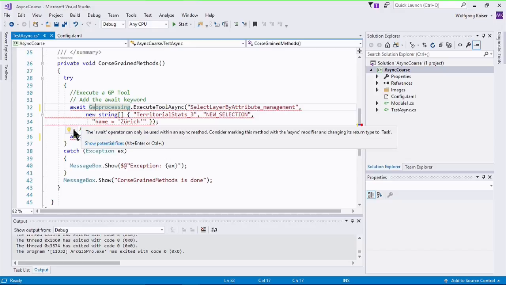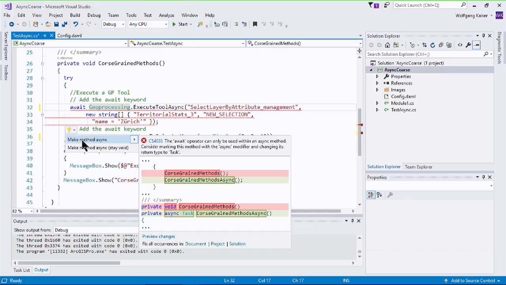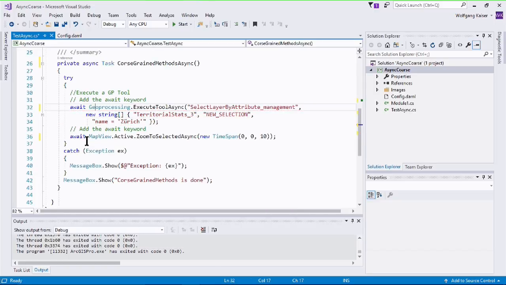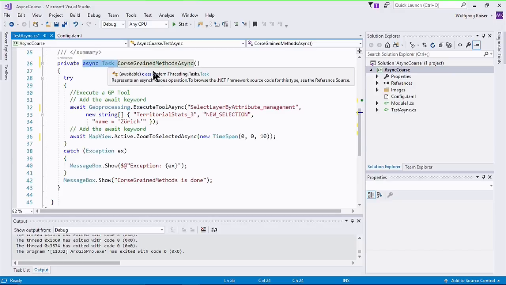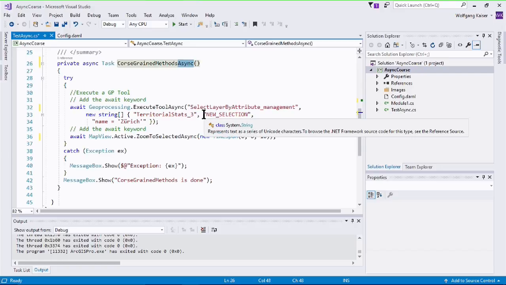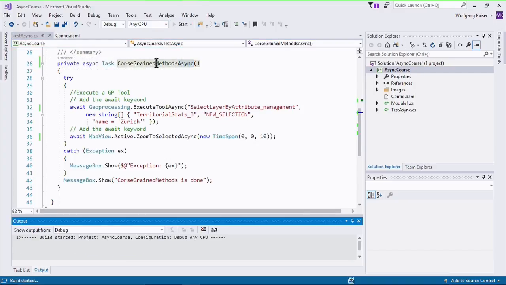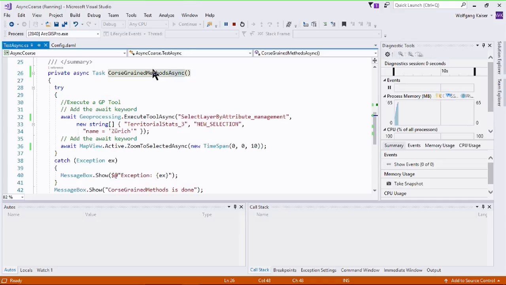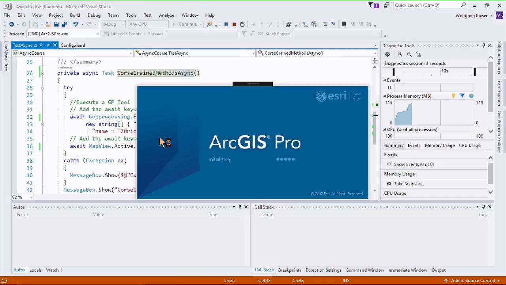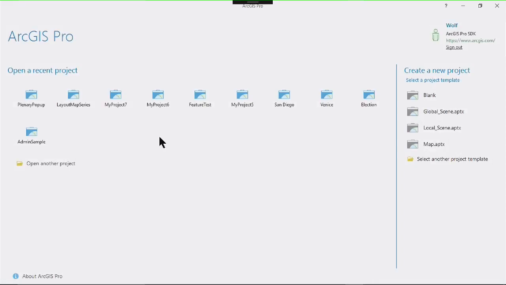So I can use the compiler assist here, and I say just make the fix for me. I'm going to click on make the method async. And now you can see the compiler actually fixed the method declaration for me. My method is now an asynchronous method. The declaration changed. And also the naming convention we talked about before has been fixed by the compiler as well. So now I can just rebuild and run this again. And now when I rerun this, I expect my business logic to execute sequentially, and the message box only pop up once the zoom to my selected set is complete. So let's try this out.